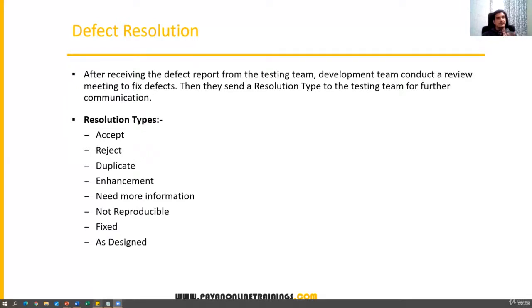Sometimes we can misunderstand, like a bug is a feature or a feature is a bug. That's the reason we have to carefully read the requirements. Then we will know exactly which one is a bug, which one is an enhancement or feature. And need more information. Sometimes the developer comes back and asks you for more information about the defect. In that case, you can provide more information like screenshots, steps, or log files, everything.